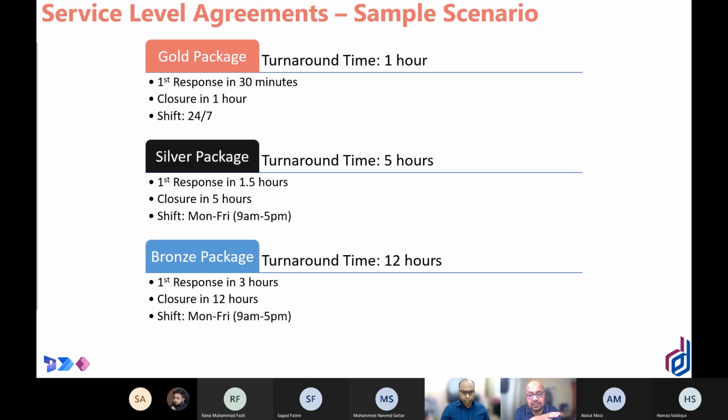I mean, it should be applicable for daytime or work time. Similarly, we have the bronze package, where the turnaround time is 12 hours, in which we are going to send the first response in 3 hours, and the closure should happen in the 12 hours. And again, it is going to be applicable for the working hours. So these are all the conditions that we are going to apply here.